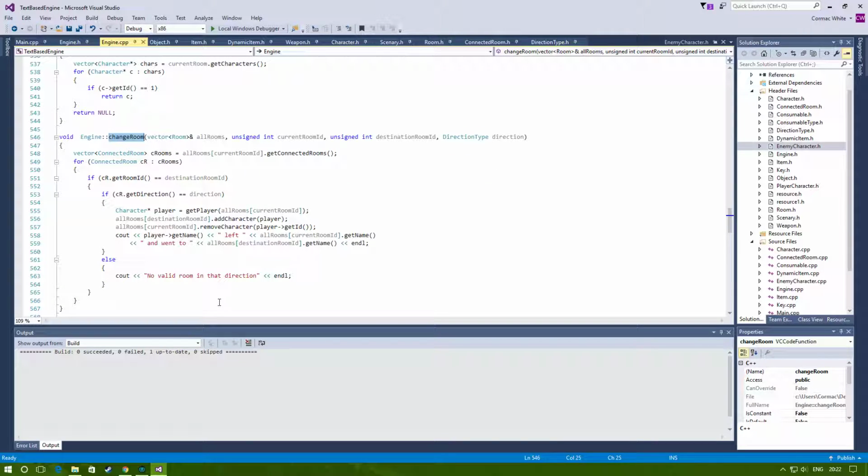So change room does a couple of checks, and then when it's happy that the player is actually moving into a room it's allowed to move into, we add the character player to the destination room, and we remove character player by its ID from the current room, and we output that the player's name, whatever that is, hero, left the current room and went to new room. And if this fails because they've entered something incorrectly, we output no valid room in that direction.